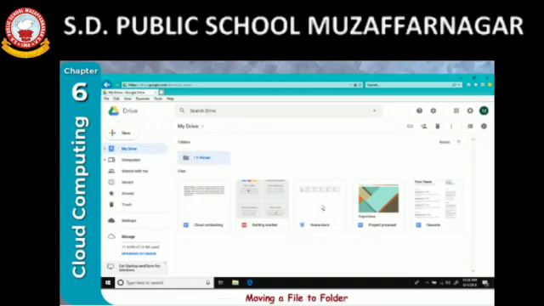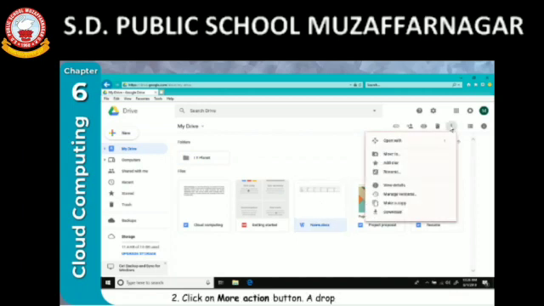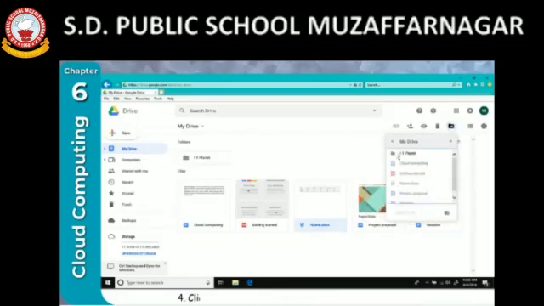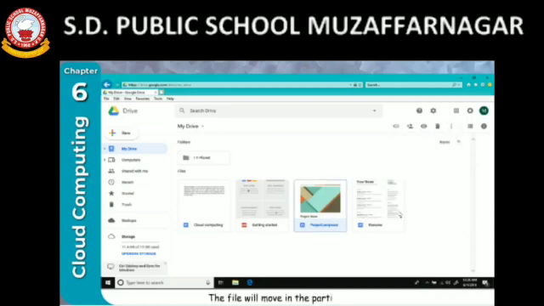Moving a file to folder. Select the file you want to move. Click on More Action button. A drop-down menu appears. Then click on Move to option. Then click on the folder in which you want to move the file. Then click on Move. The file will move into the particular folder.